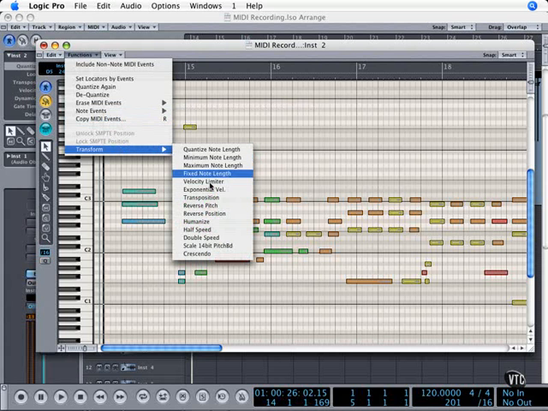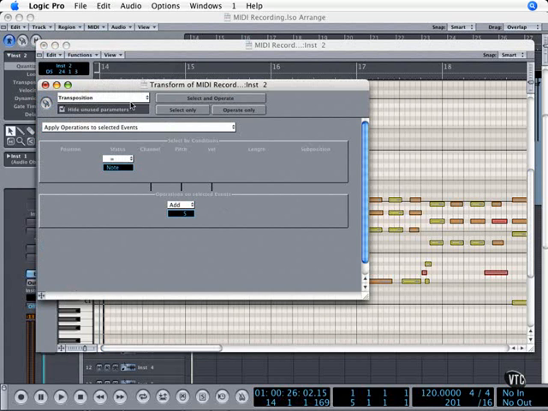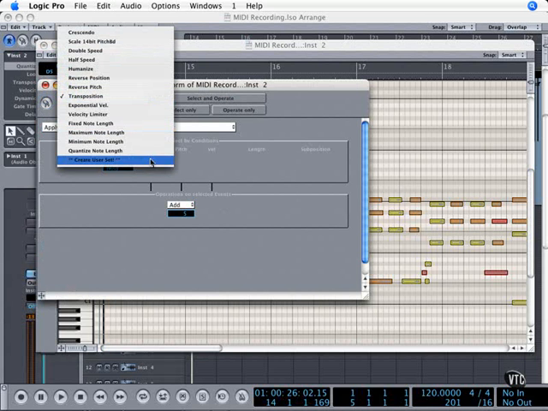So we have our transposition, and in this window we can actually toggle back and forth to the other functions that are available. So we have reverse position, velocity limiter, so we can kind of compress the velocity of the whole selection. Fixed note length, so that's how long the note is. We can kind of adjust that. There's quantize, like I said, we'll discuss that later. Minimum note length, maximum note length. Humanize, half speed, double speed.